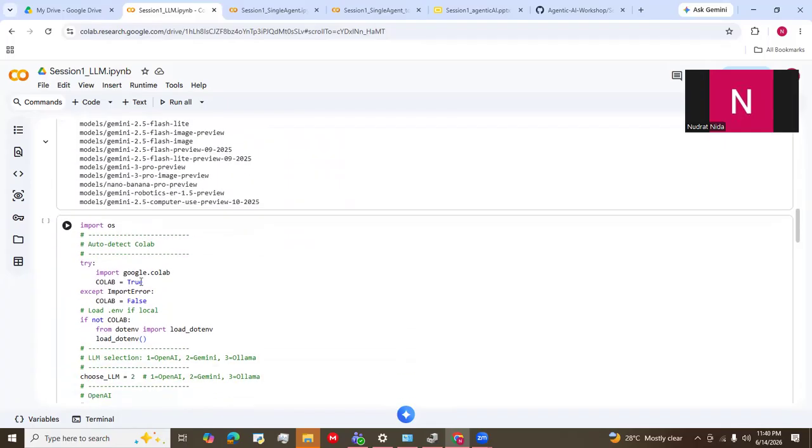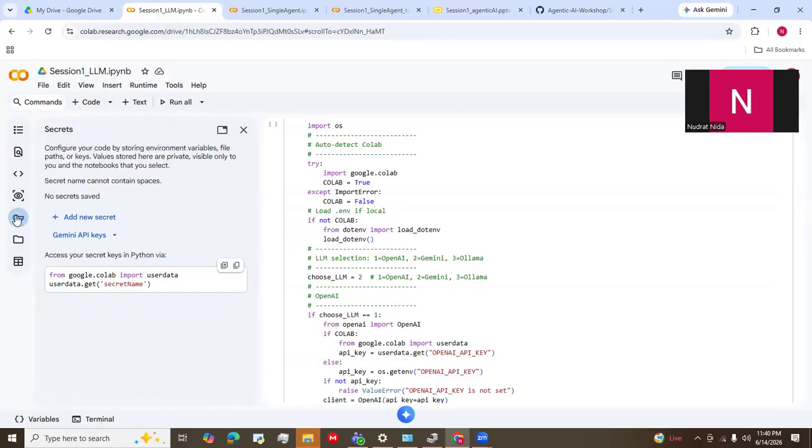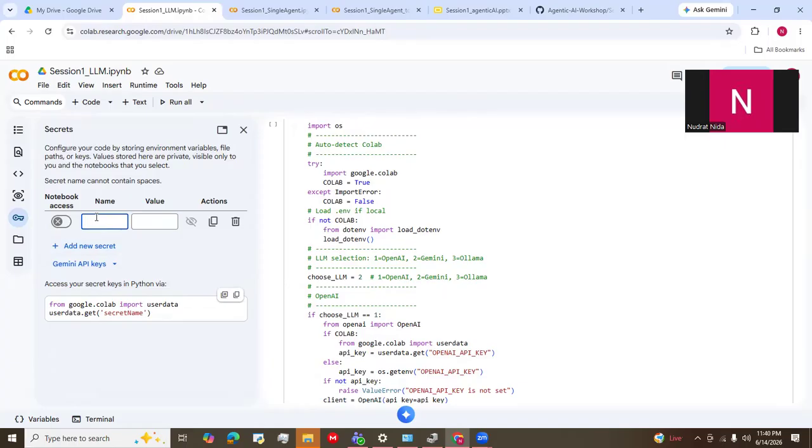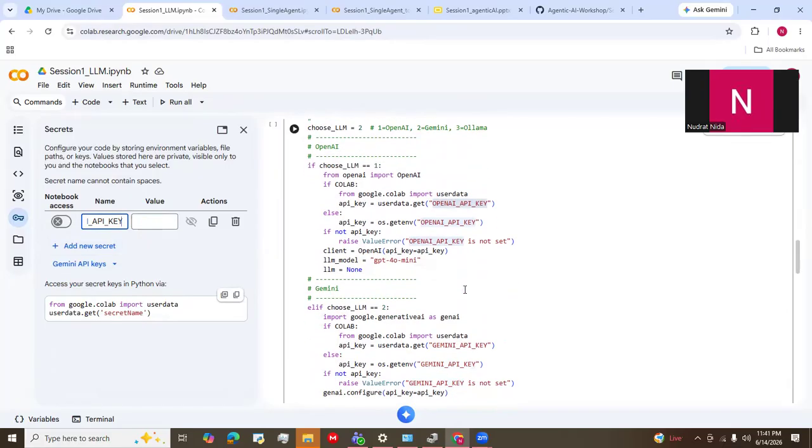Import OS, then detect Colab, and it will automatically get your API key from the environment variable. So these are the keys. You have to define your secret key, like the Gemini key, you have to add a secret key and just name the key. For example, this is the OpenAI key. I will copy it, paste it over here, and then paste the name over here, and then you can add another secret key. That is how you add different keys in it.